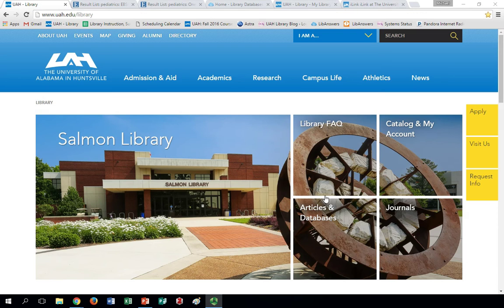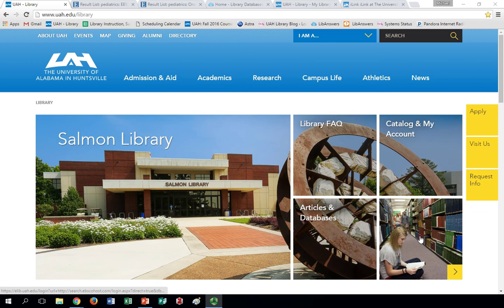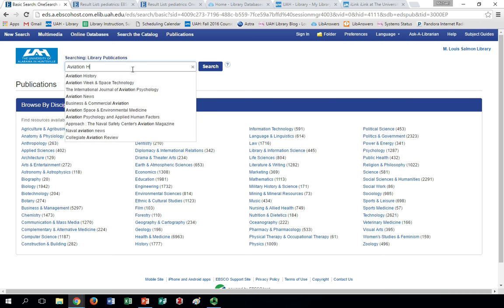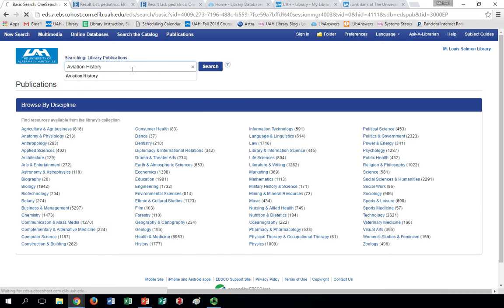For our last stop today, let's click on the Journals tab. Sometimes you want to have students look in specific academic journals, or you may have a particular publication that is particularly useful to your field. This search does allow you to browse by subject, but you can also go straight to your title. Let's type in aviation history, for example.